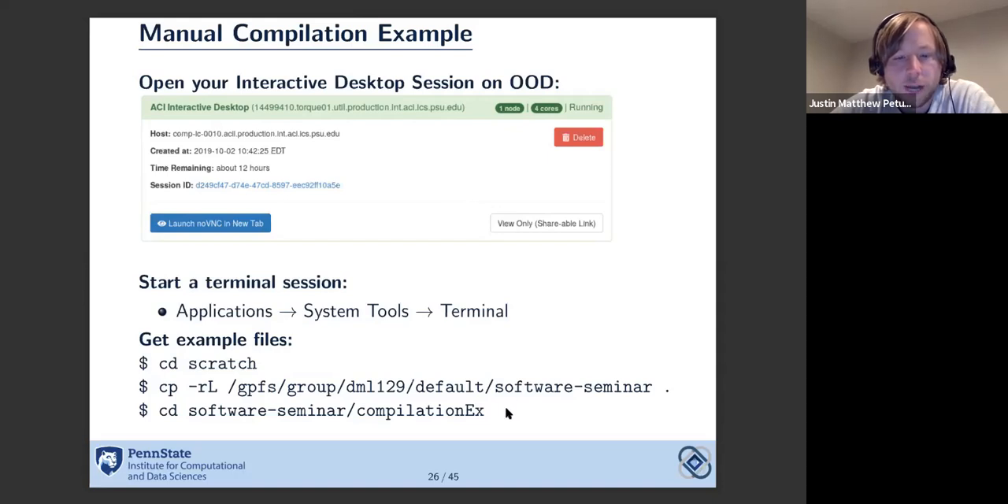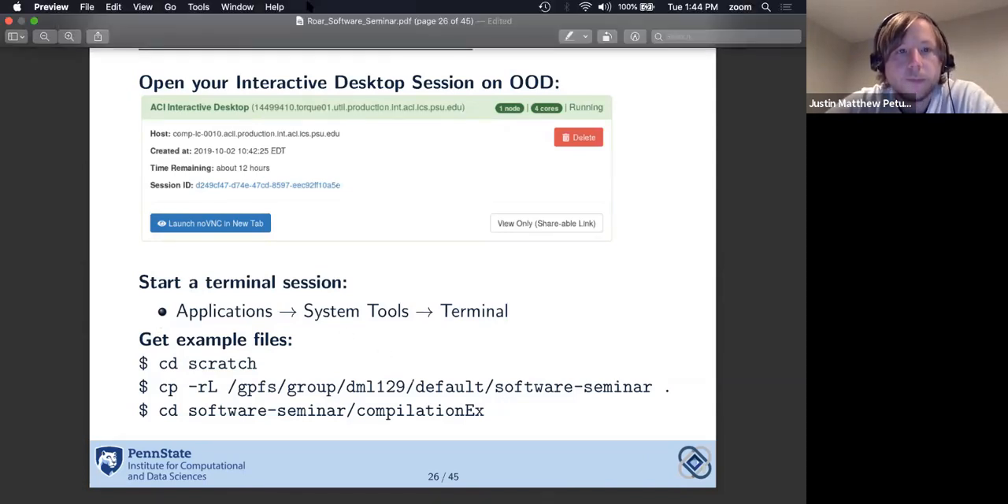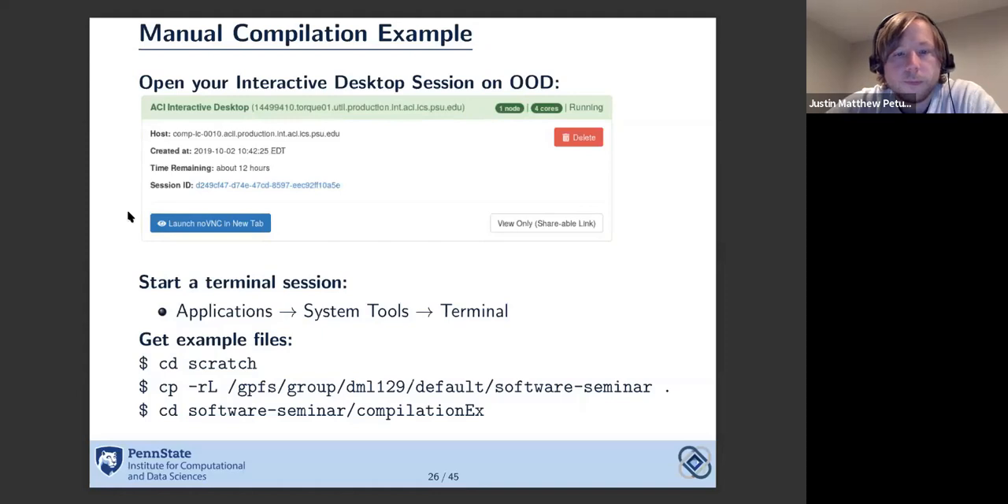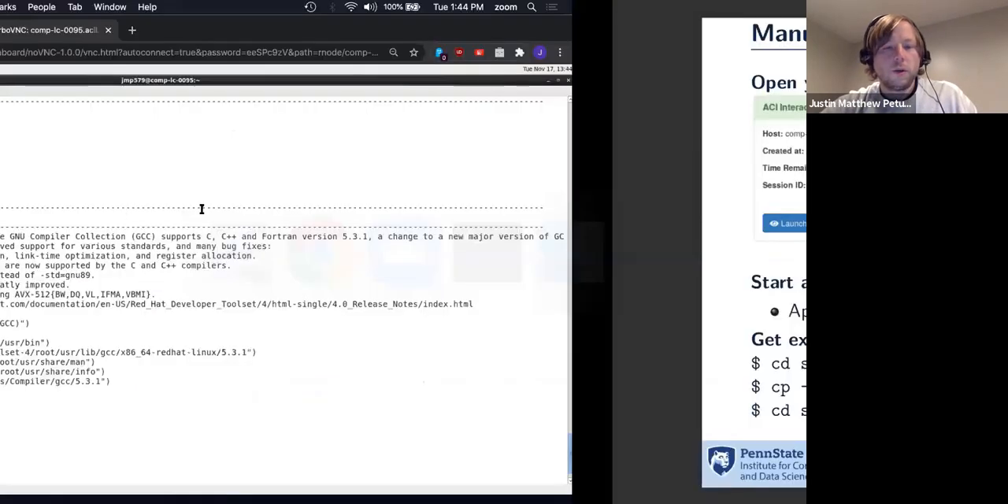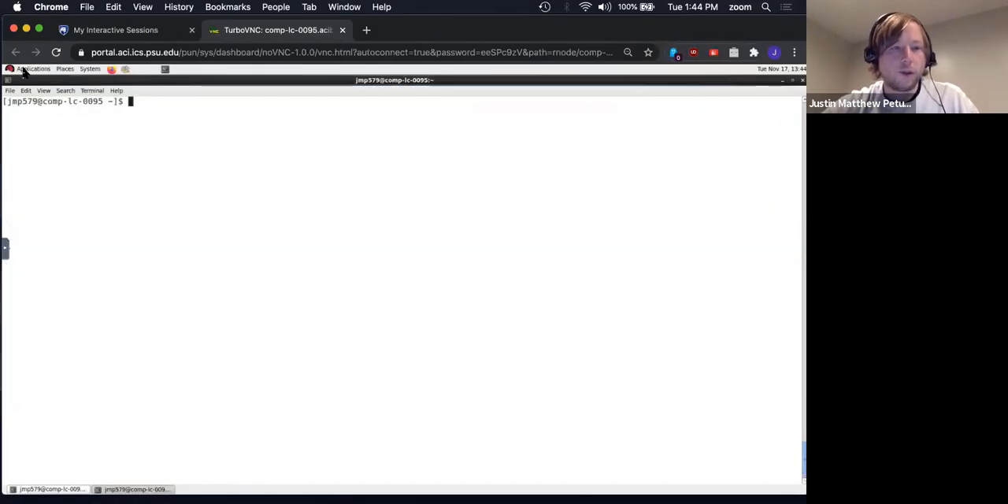So I'll leave this slide up for a minute or so, and then I'll go through this process myself in my own interactive desktop session, so you can follow along there as well. So I'm just going to come here now. I open up a terminal: File, System Tools, Terminal. I'm going to cd to my Scratch directory.